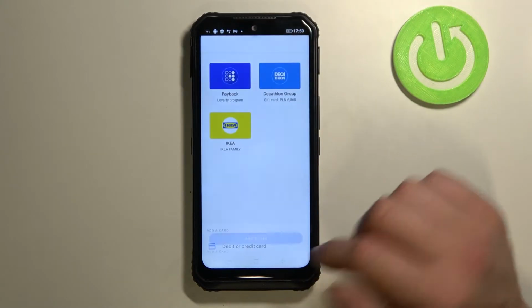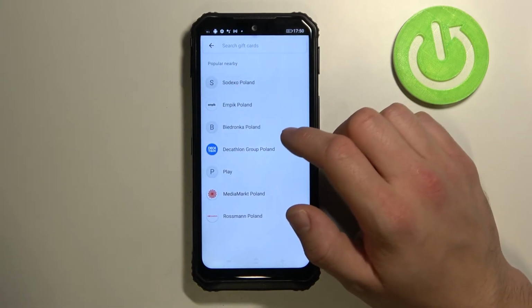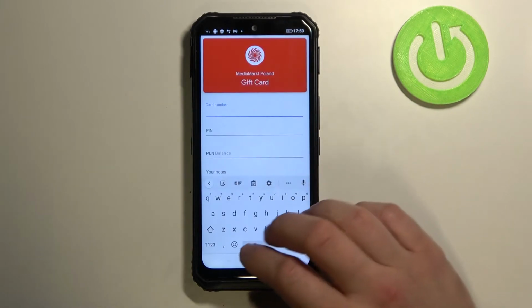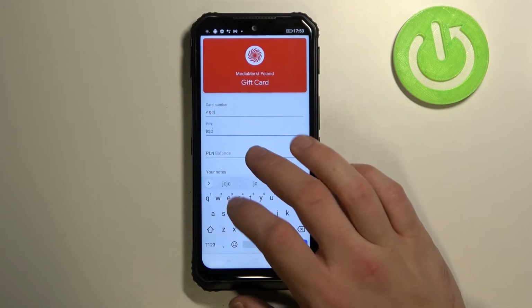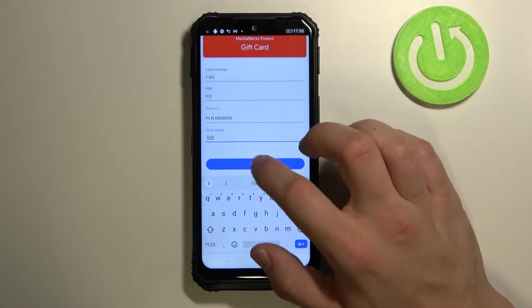Next, let's select gift card, which is pretty similar to loyalty card. Select shop, enter details and tap Save.